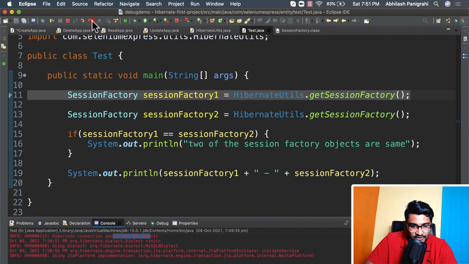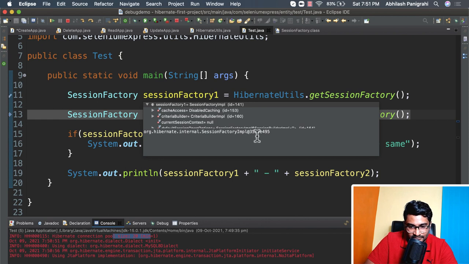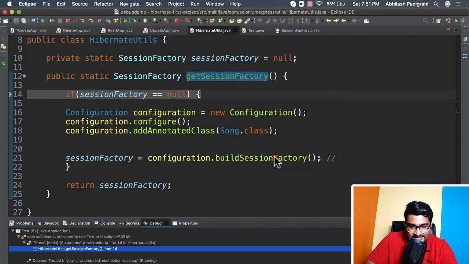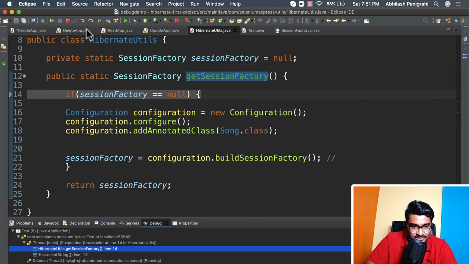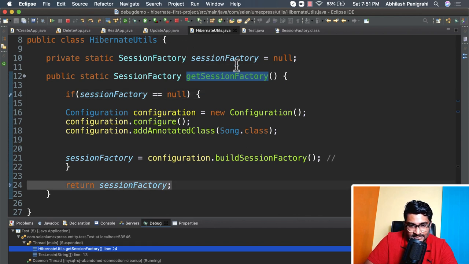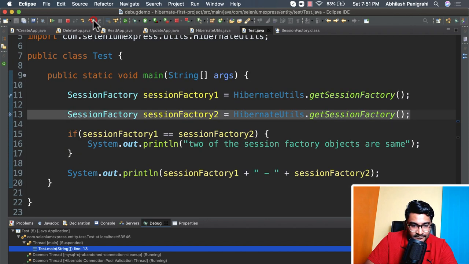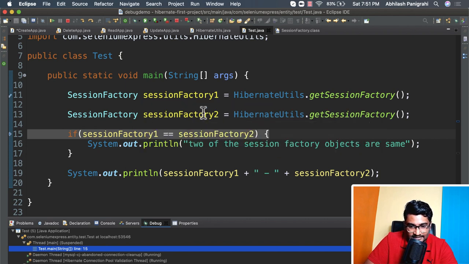So let me do a step over. It will go back to my line number 11 in the test app. Do a step over. Now I got back that particular object right over here, 3580495. Now I will call the same method again, so let's go into that. This time the session factory object is already initialized. It is not null right now. If it is not null, then this condition will fail and I'll directly return the session factory, and the same session factory instance will be returned, 3580495. Do a step over and another step over. You can see both of the instances over here are same.